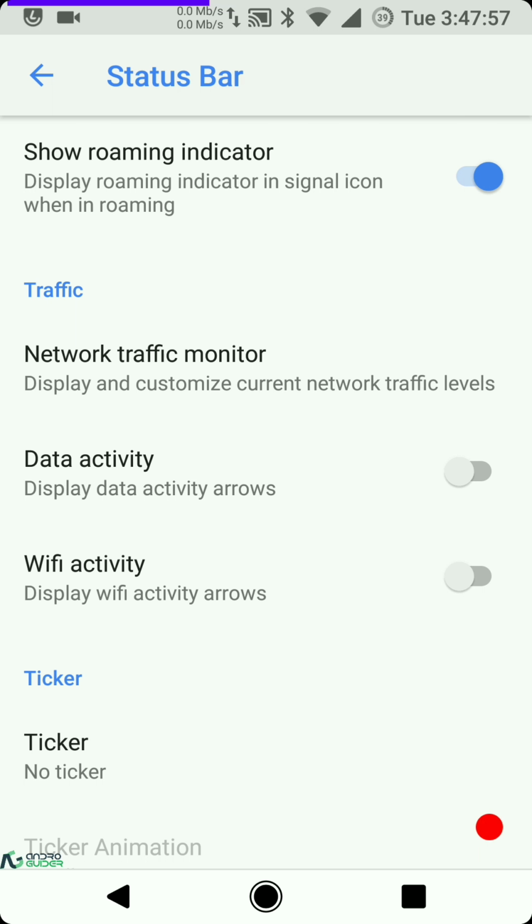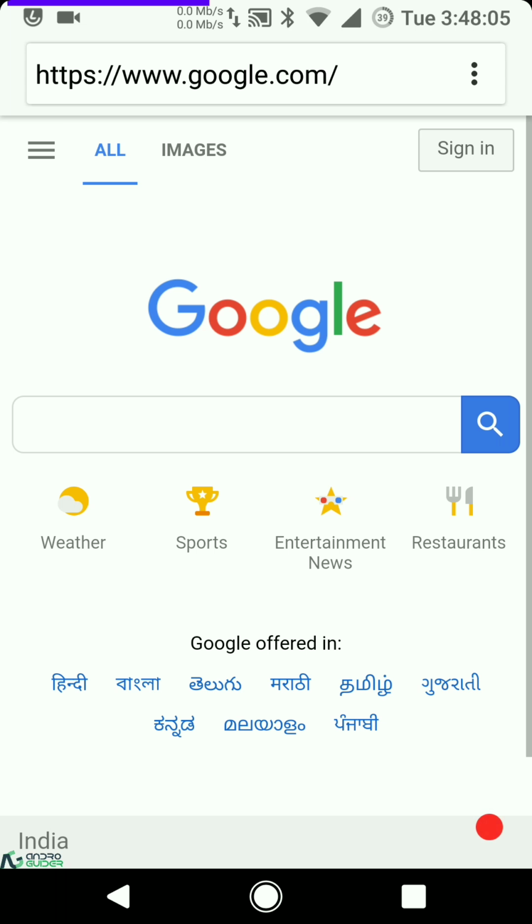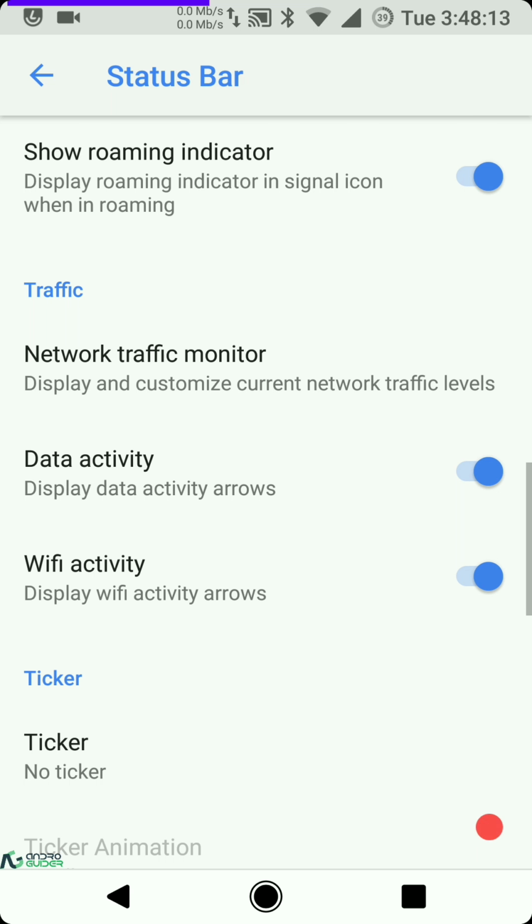Then if you want the data activity and Wi-Fi activity indicators to be shown, so quickly, currently you can't see any Wi-Fi indicators. Now you can just see those Wi-Fi indicators right next to the Wi-Fi icon. So similarly, the data activity indicators will show these arrows when the mobile data is being utilized.